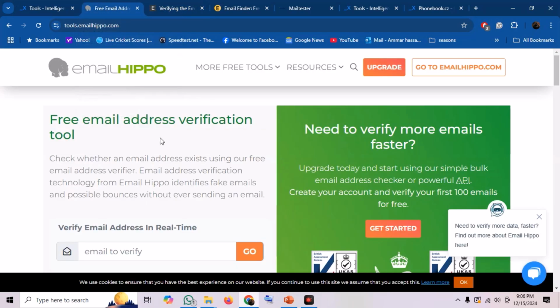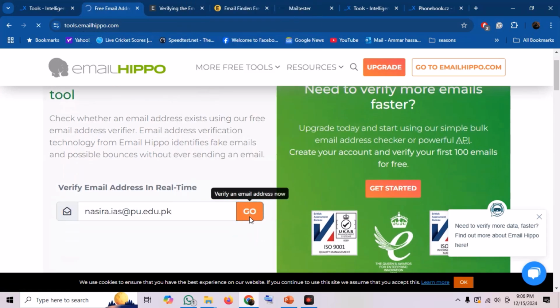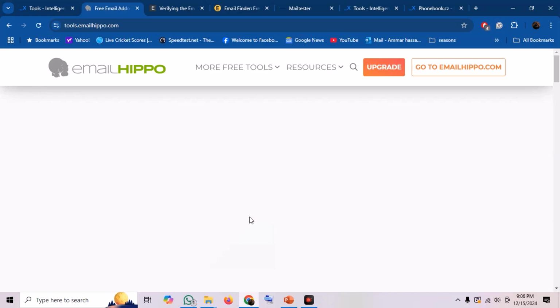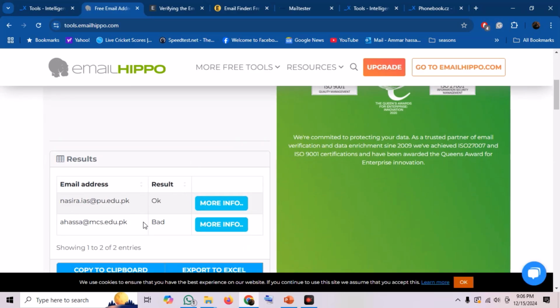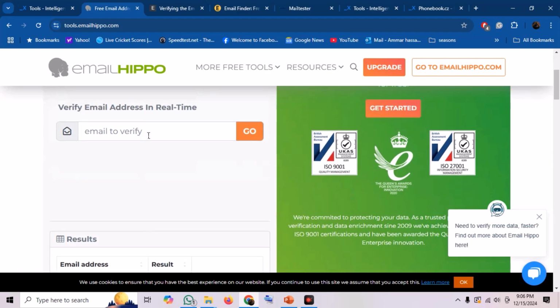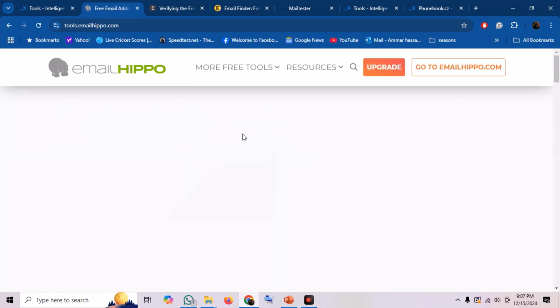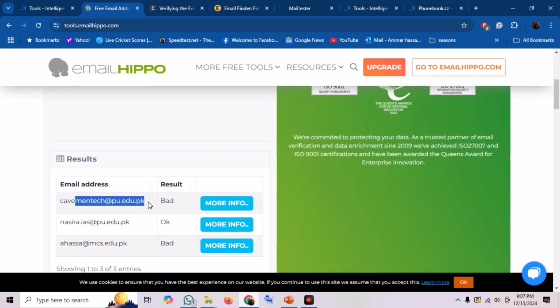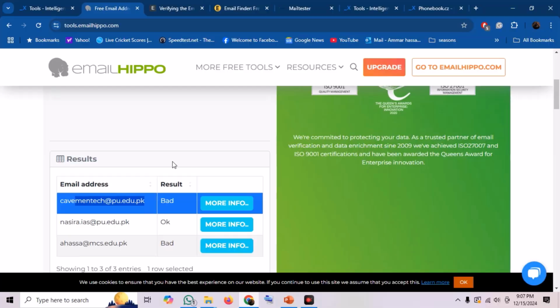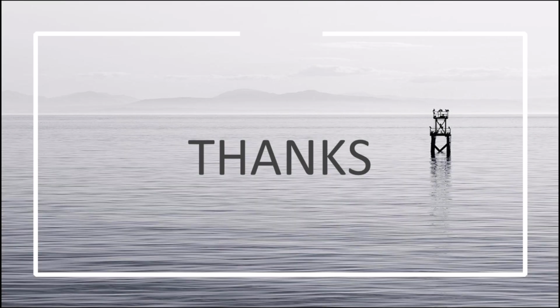The last tool is Email Hippo. It is a very famous email validation tool. Just put in the email address and it displays the email validity. So, in this video, we saw different tools to gather email addresses and validate them to use them in further attacks.